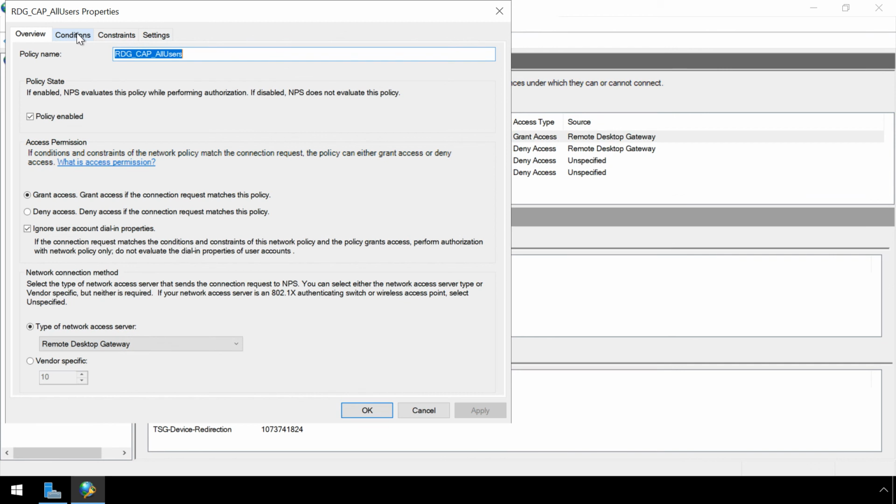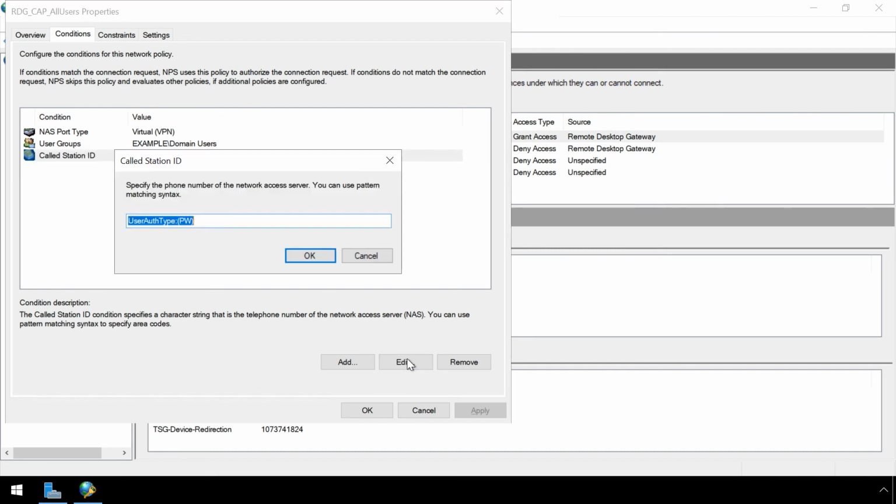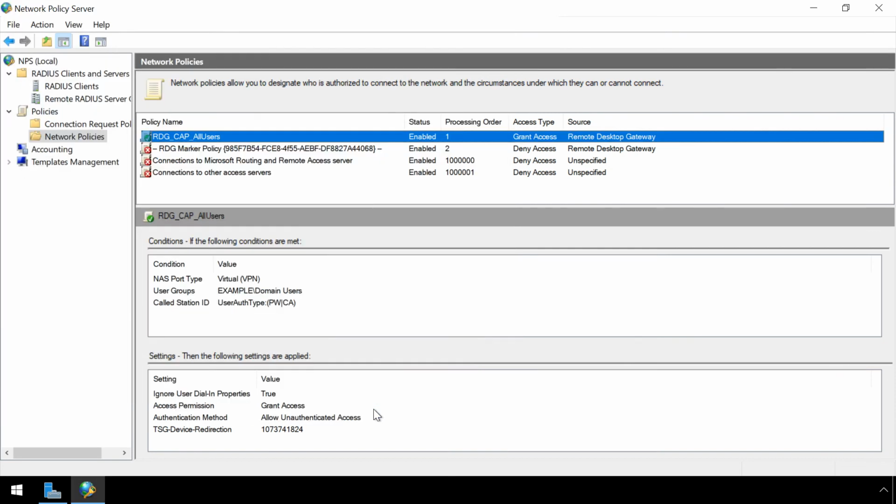Right-click on your RDG CAP policy and select Properties. Click on the Conditions tab. Select the Called Station ID attribute and press Edit. Set the value to User-Auth-Type:(PW|CA). Press OK. Press OK once again. Your remote desktop gateway is now configured to use LoginTC.